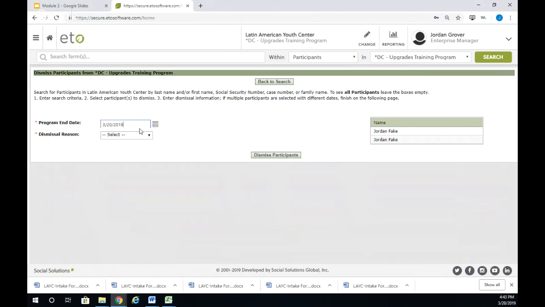And then I need to give them a dismissal reason. This reason will differ by your program, and you should talk with your supervisor or refer to your data tracker to decide which dismissal reasons to use. Finally, don't forget to click dismiss at the end.